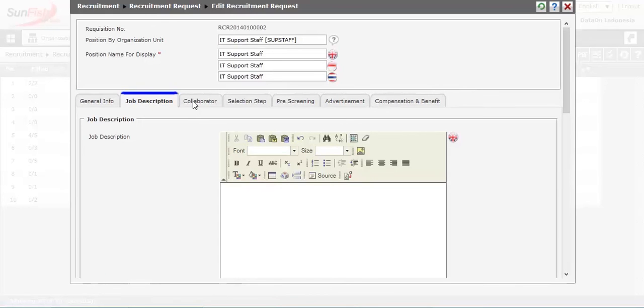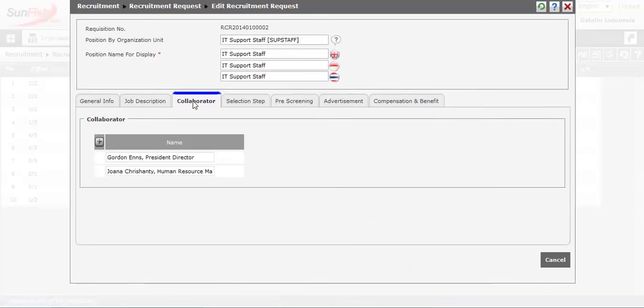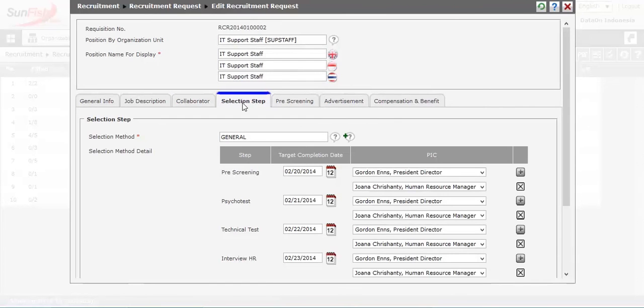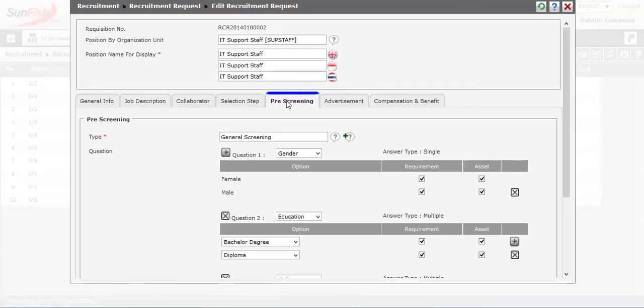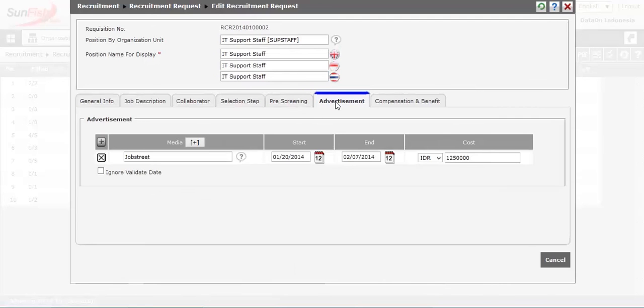The user may also set the collaborators who will be involved and adjust the selection steps which will be done in order to filter, review and select the best applicants. Finally, the user may adjust the pre-screening questions used to filter applicants and select the advertisement methods to be used in collecting applicant data.